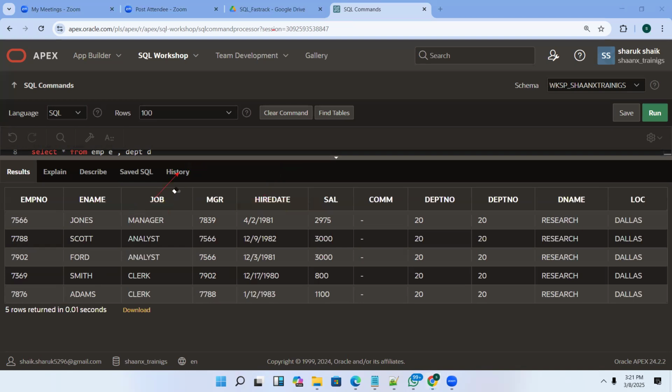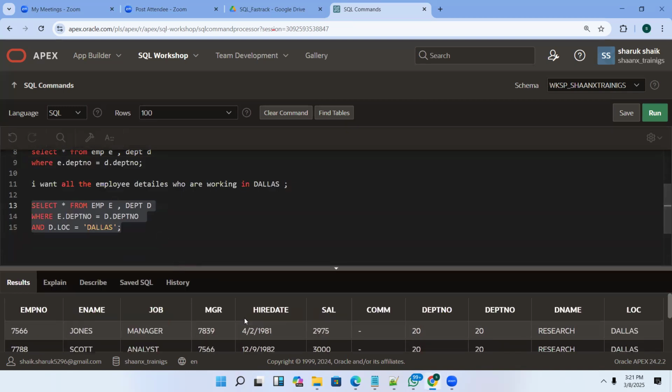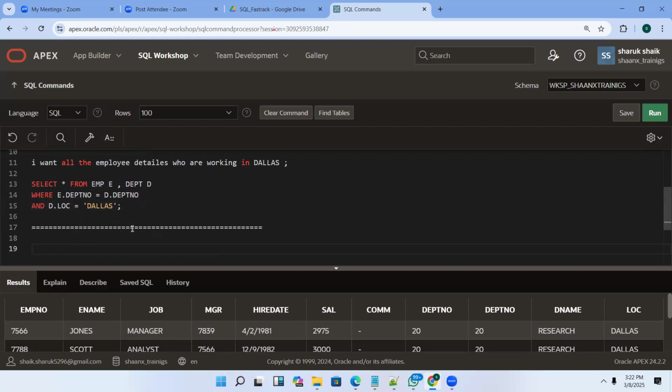Understood, guys? We joined the tables, and on top of this joining, we filtered the data. Clear? I hope everyone is able to understand. If not, please let me know. We'll learn some more things.